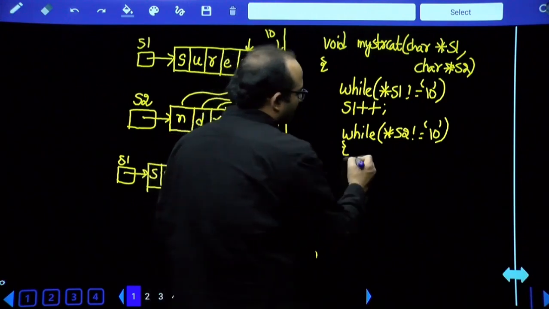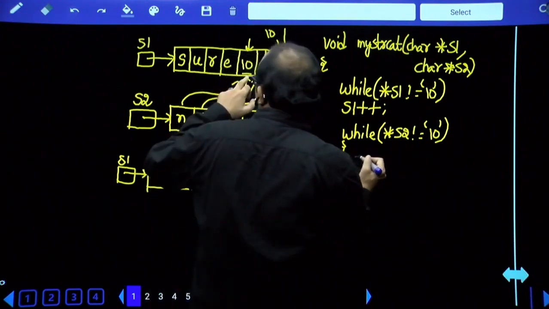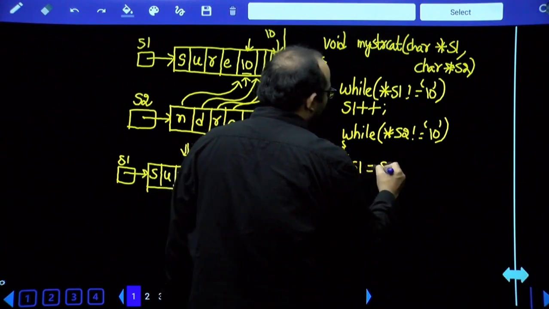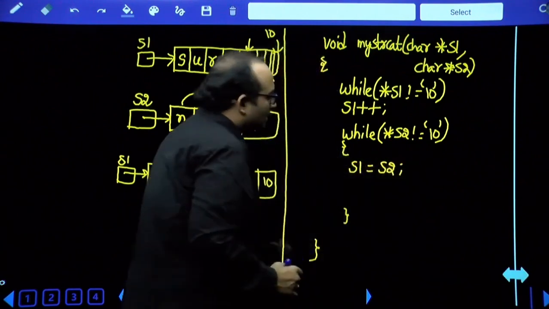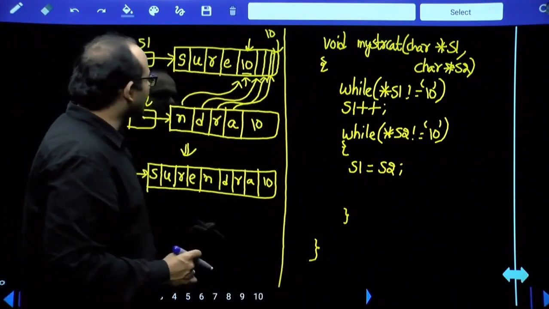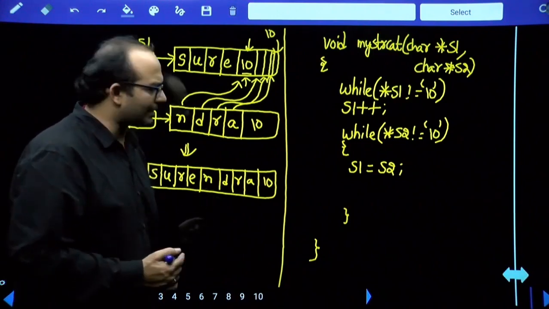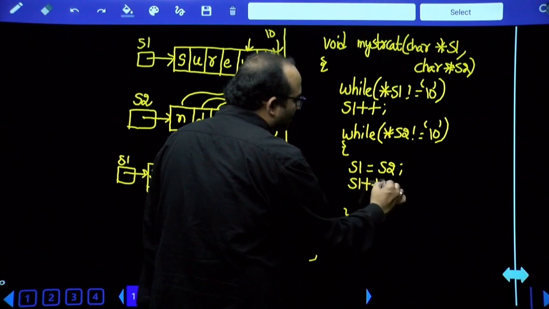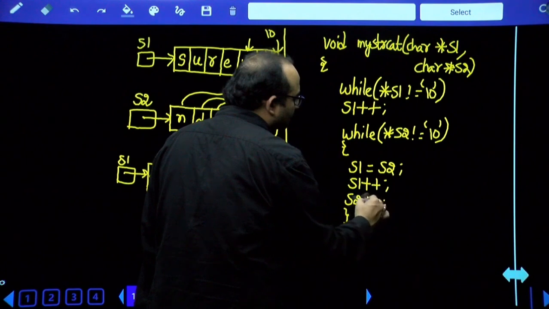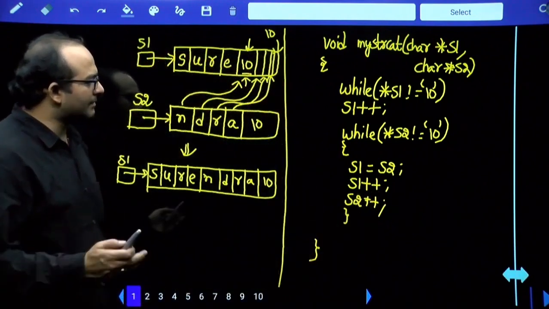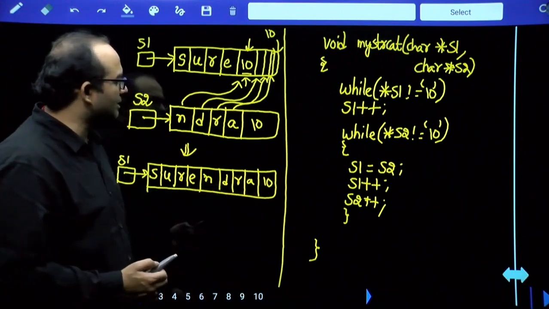First, the S2 content needs to be copied into S1. So we can write star S1 is equal to star S2. After copying this S2 content into S1, now you need to increment S1 by 1 and S2 by 1. So S1 should be incremented by 1 position and S2 should be incremented by 1 position. S1 incremented to the next position and S2 also incremented to the next position.